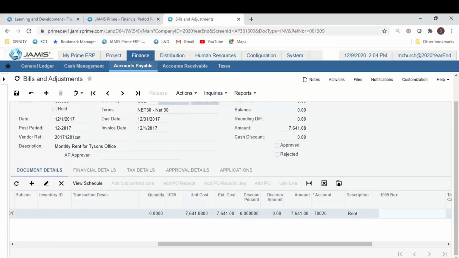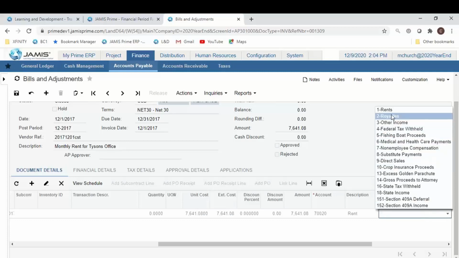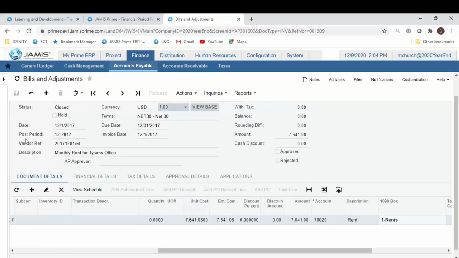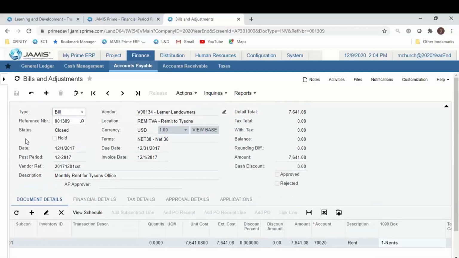Now the reverse is true. Suppose this invoice was supposed to be included and wasn't. Then I'm going to come to the 1099 box and select the rent, or whatever is the appropriate category, and save. What's awesome about JAMIS Prime is that you can modify even a closed AP bill.